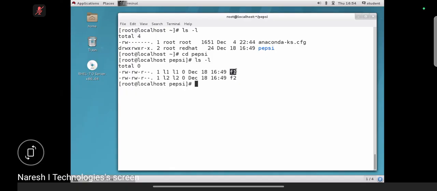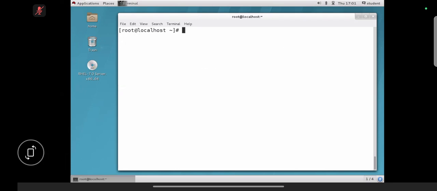For example, if L1 user creates a file, L2 user needs to use it. If L2 user creates a file, L1 user also needs to use it. Right? Where exactly we are going to use this in real time, I'll tell you. As of now we discussed a real-world example. Now we are going to discuss special permission, only for directories, not for files.